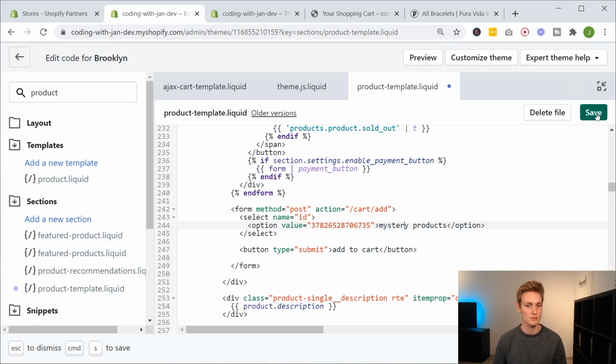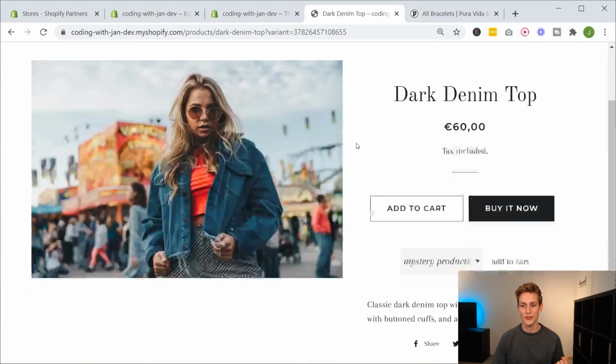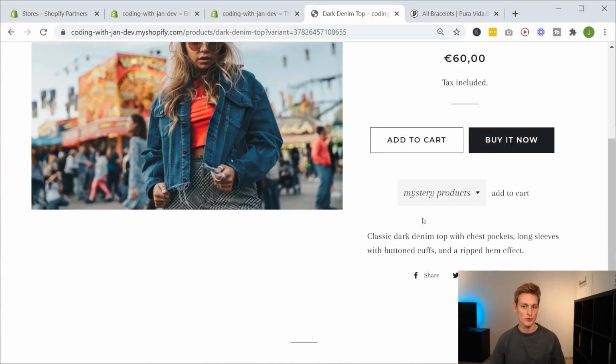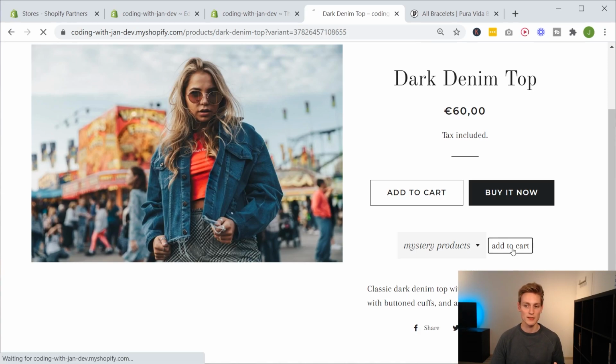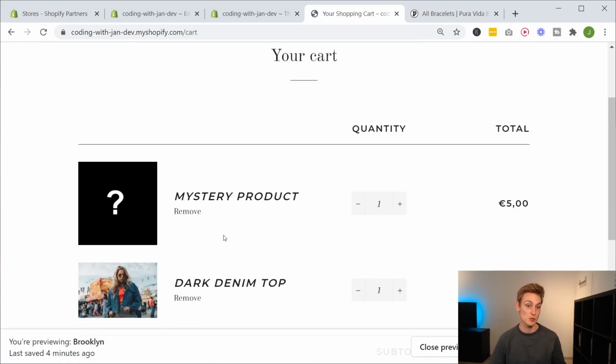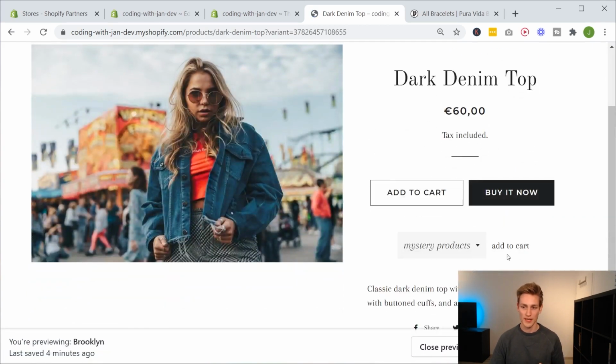And then save everything. And after another refresh on the front end, we should now see our new prototype product form for the mystery product. And if I click on the add to cart button, we get redirected to the cart page, but the product gets added, which is cool. And now we need to work on Ajaxifying this product form.